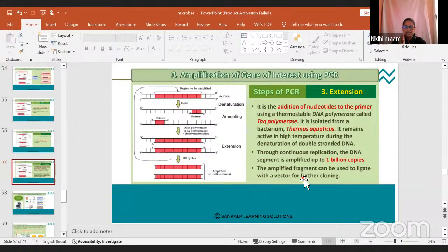So remember, in the amplification, we will be having three steps. The first one is denaturation, the second one is annealing, third one is extension. In denaturation, we are going to separate the strands of a DNA by maintaining a high temperature. In annealing, the primers get attached. In extension, there will be a replication process, which forms billions of copies of a DNA. So this is regarding the third step, that is amplification.